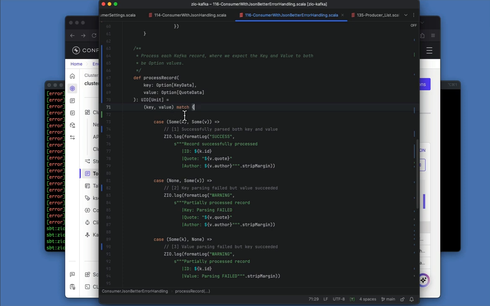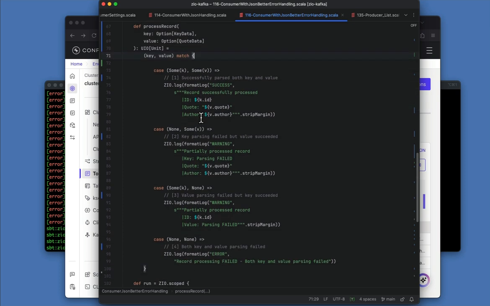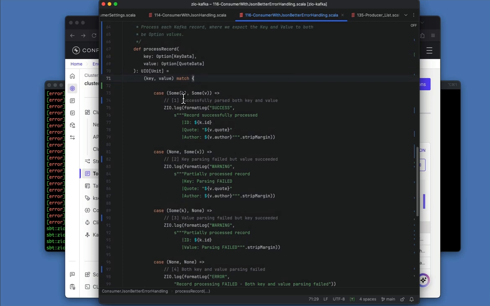And then inside of this match expression, there are 4 cases or 4 possibilities. And you can see that here, here, here, and here. Those are the 4 possibilities. So the first one is you have a Some of the key and a Some of the value. And that means that we successfully parsed both the key and the value. And therefore we can call ZIO.log, and we'll use that formatting method and say success. And then we'll print the information out about the ID, the quote, and the author.